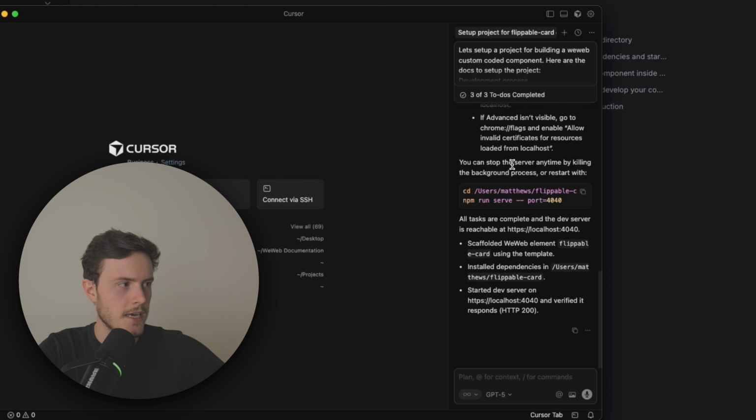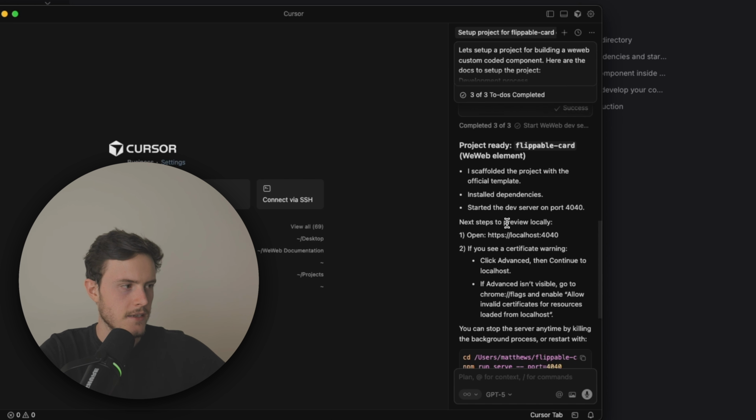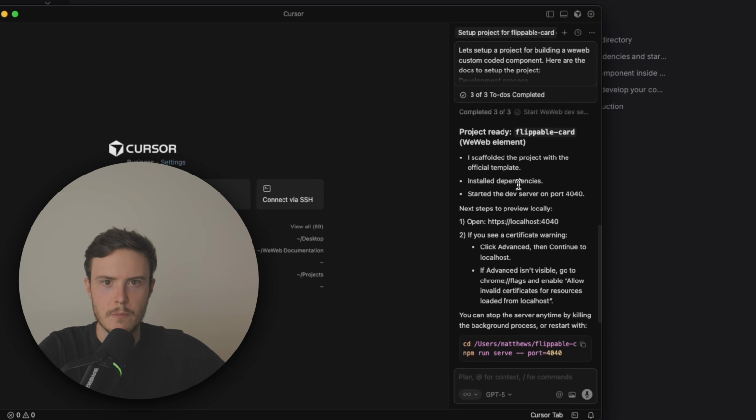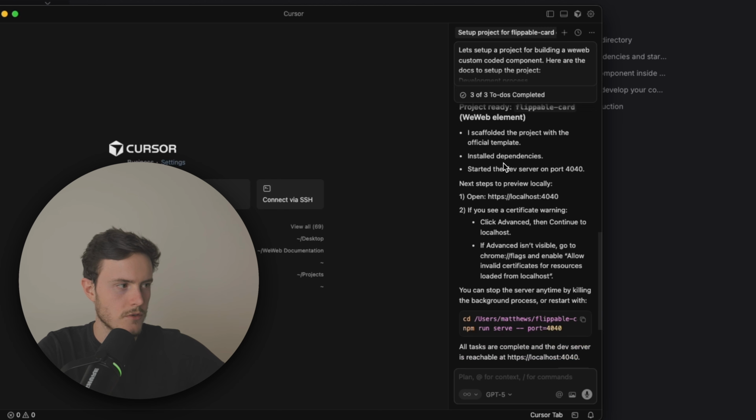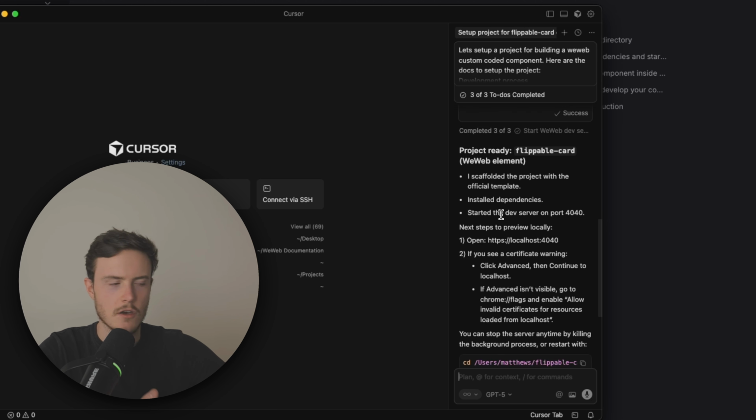So that's now ran, and if we scroll back through this, at the end, Cursor always tends to give you a plain English summary of what it's done. So we can see here it's scaffolded a project using the template that we gave it from our developer documentation, installed the required dependencies, and it's now started the dev server. And what this essentially means is that because it started the dev server and this component is running on that development server, we can now access this component from inside of the WeWeb editor.